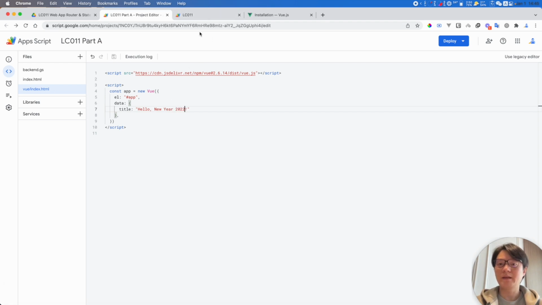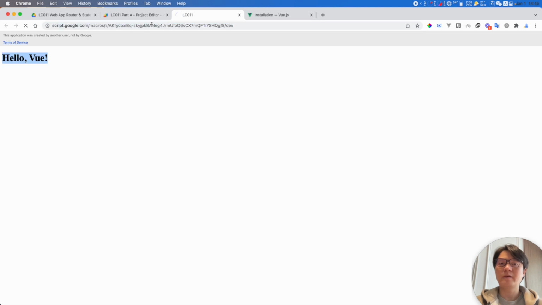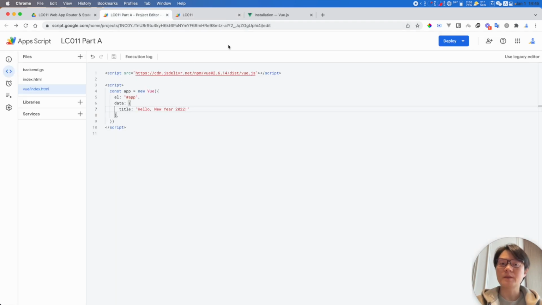So I updated the code here, and if I reload the page, I should have this "Hello New Year", right? So that means the setup for Vue is done. Okay, we have the basic structure for our Vue application in Google Apps Script project.